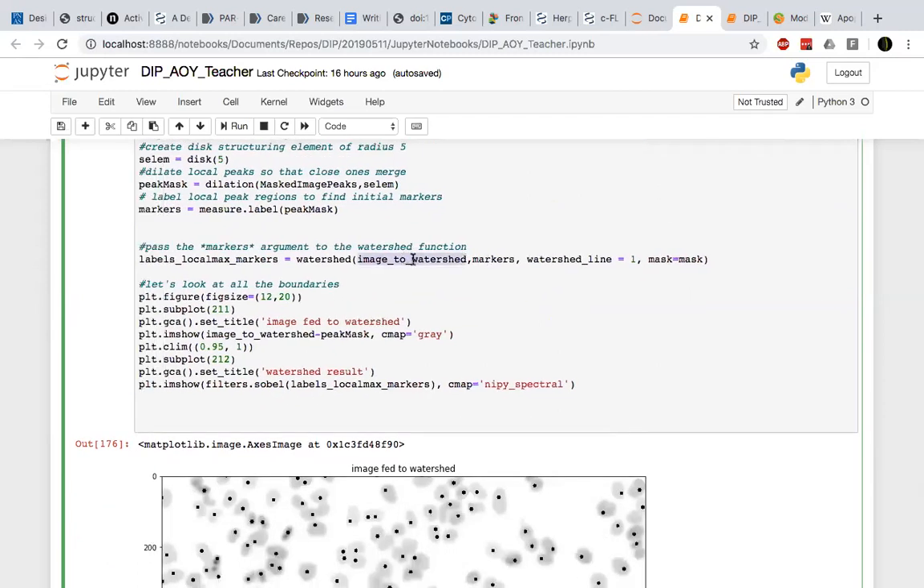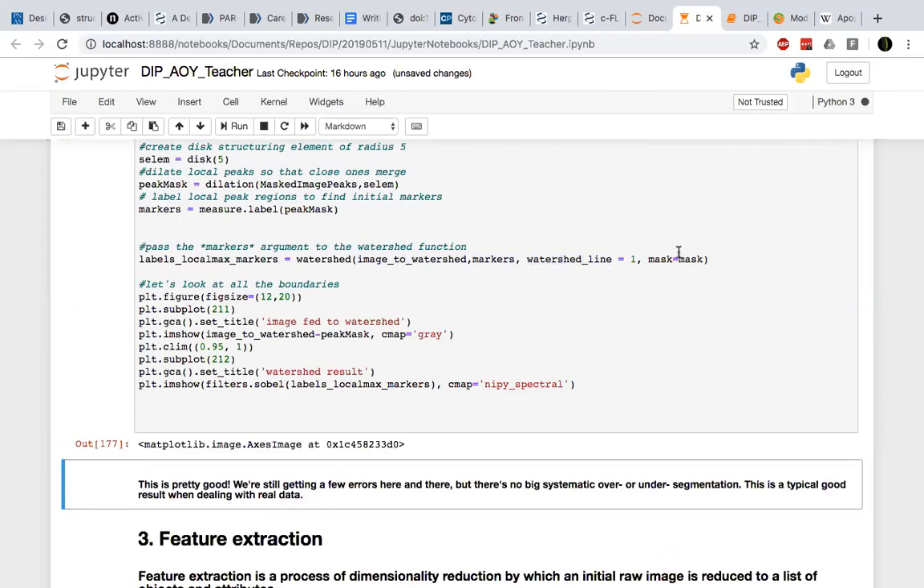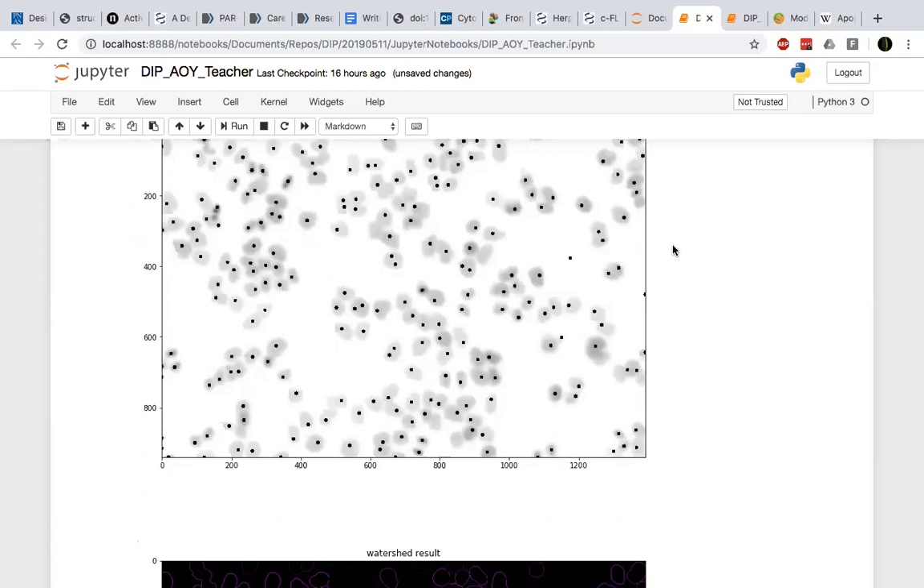And then we just run watershed. We have this image to watershed, which is what we started with. We have the markers. We want to have a watershed line, and we have the mask. This is not new, right? So this is what we get.